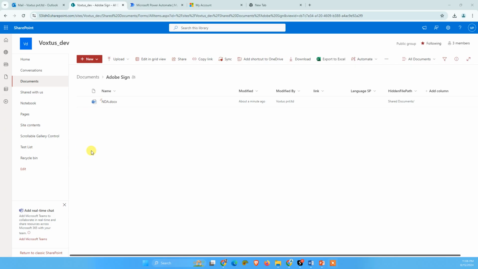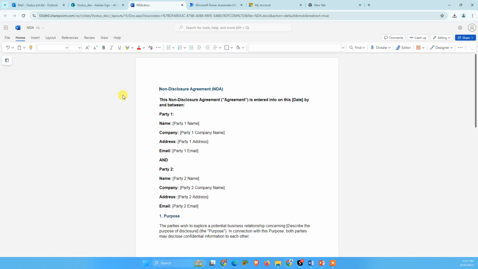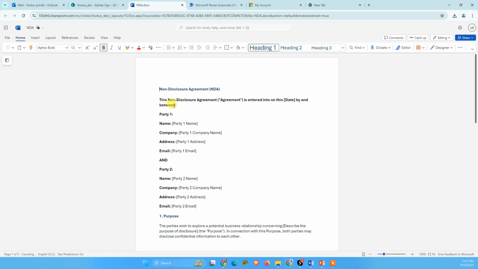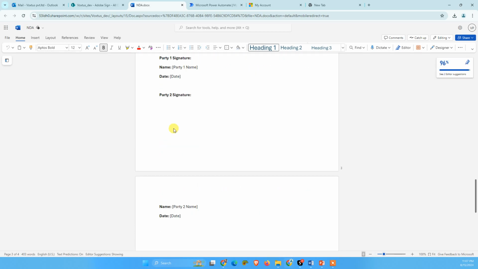So I am inside my SharePoint document library where I have placed a sample NDA file. Let me open this file. It will look like this, and we are going to use this file for sending this file for e-signature.